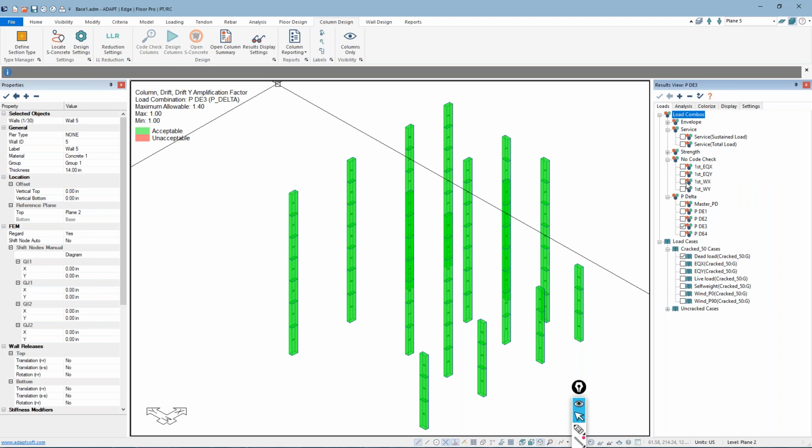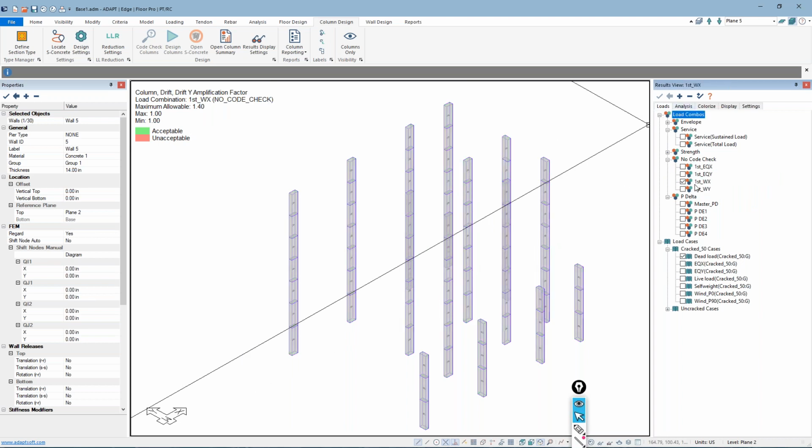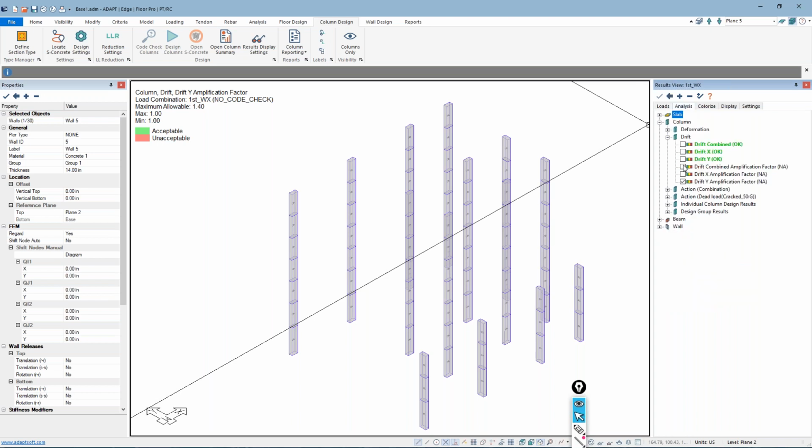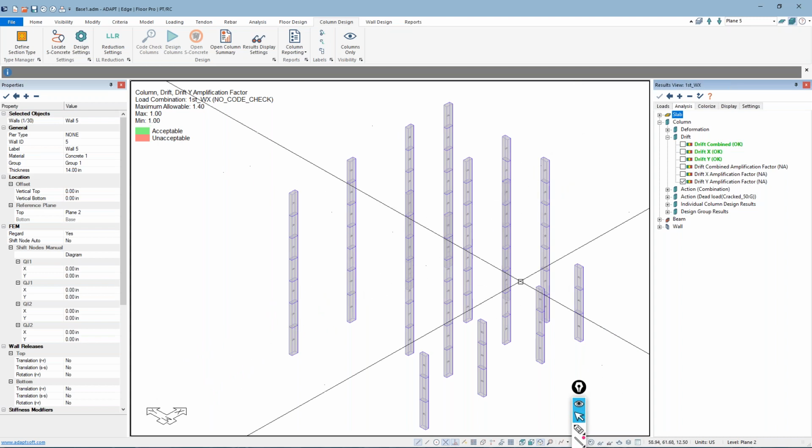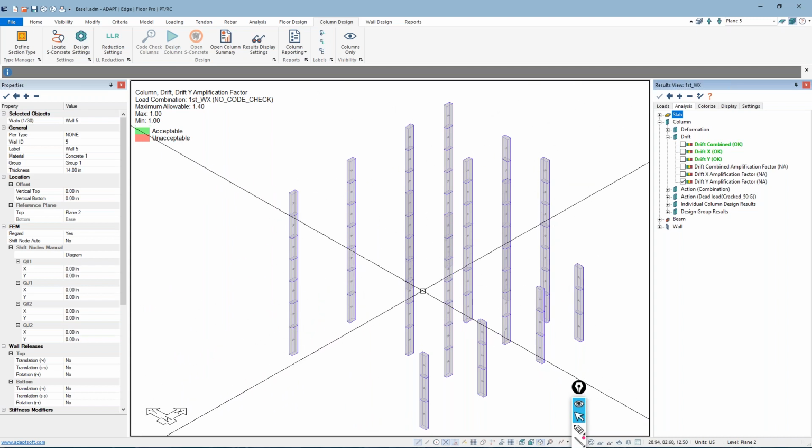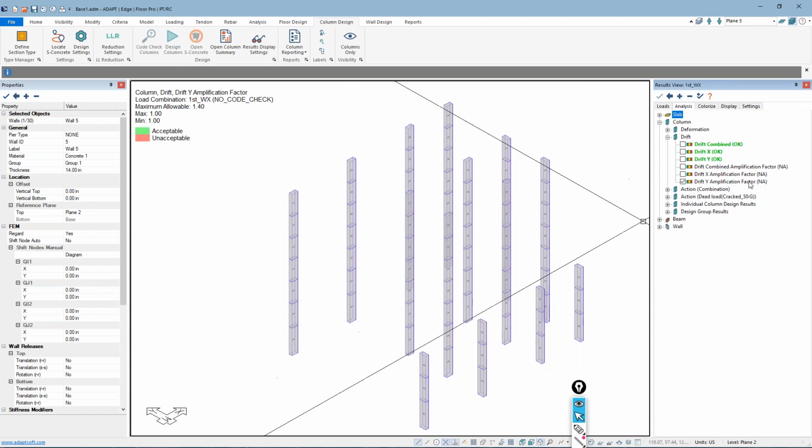Remember, I set up the no code check. This is really the first order number. Now, this is set to no code check. So graphically, there's nothing there in terms of amplification because this is not a P delta combination. So the program sorts that, says it's not applicable, but I can still check drift.